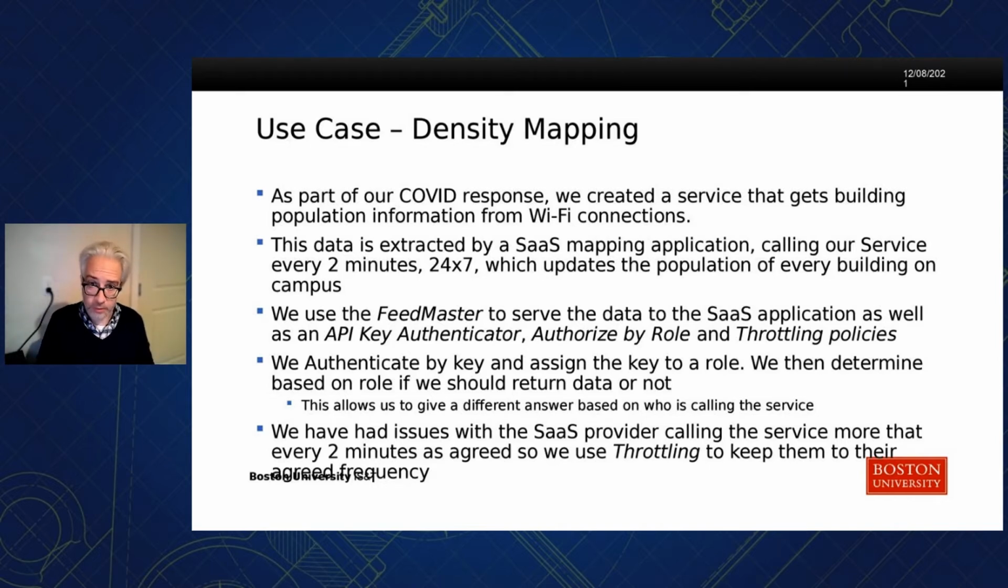And that has helped us with this mapping tool. We've had several issues with the provider calling the service more than every 2 minutes, but then that throttling helps keep everyone honest and keeps them to the agreed frequency. So that also helps prevent an inadvertent denial of service attack. It allows us to throttle those connections to make sure, like I said, that it's only going every 2 minutes.